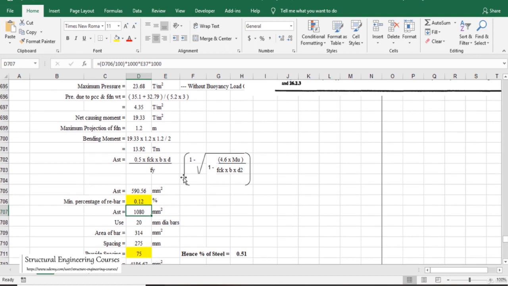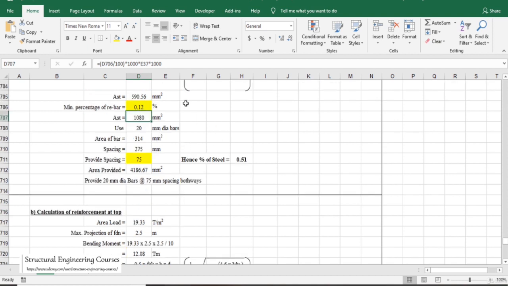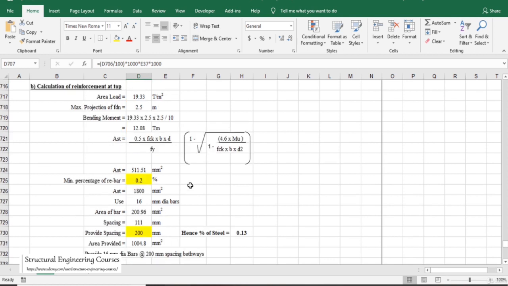So bending moments are not that high, so the percentage of Ast required, or the value of area of steel required, is lesser, and the minimum percentage is higher. So basically the one-way shear reinforcement is governing the design. So we can provide 20 dia 150 mm, 2 layers, and then calculation of reinforcement at top.